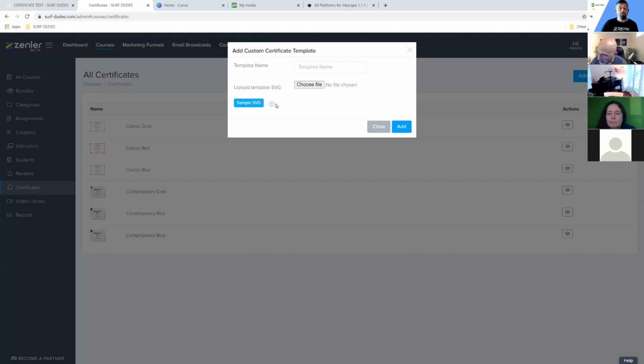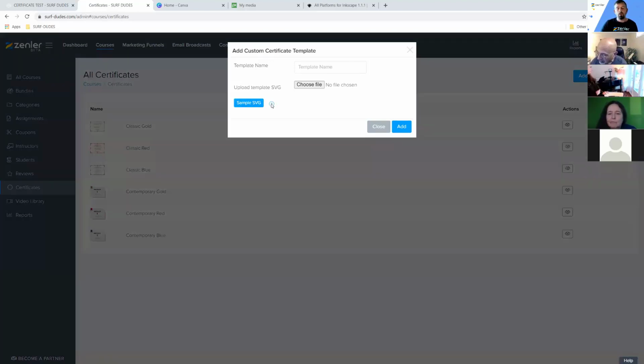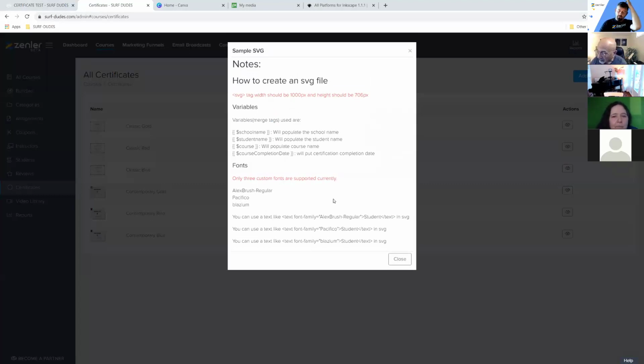So before we click the sample, we're going to click this little question mark, and some things come up. Not all of it is correct, but inside here it says how to create an SVG. So it's assuming that you already have some software that's going to do that. It tells you that your document size should be 1,000 pixels wide by 706 height. Now, guys, you don't really have to think about that too much, because we're going to be downloading the sample and that will be the correct size.